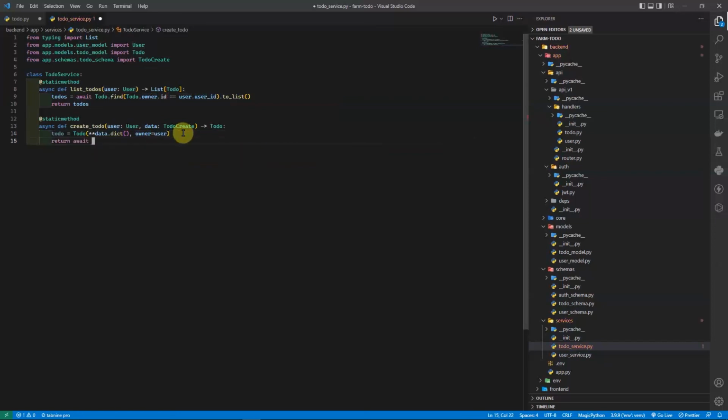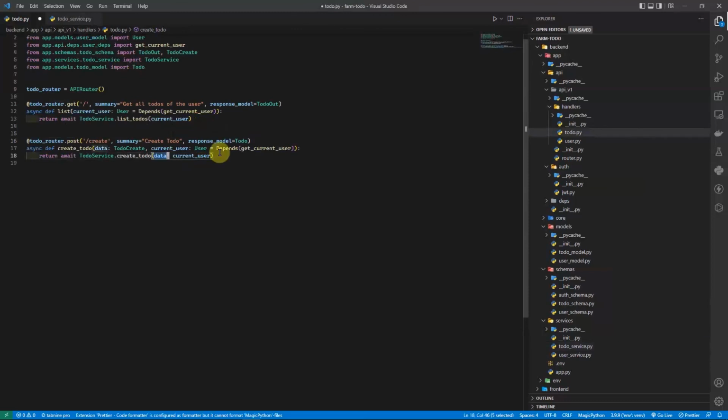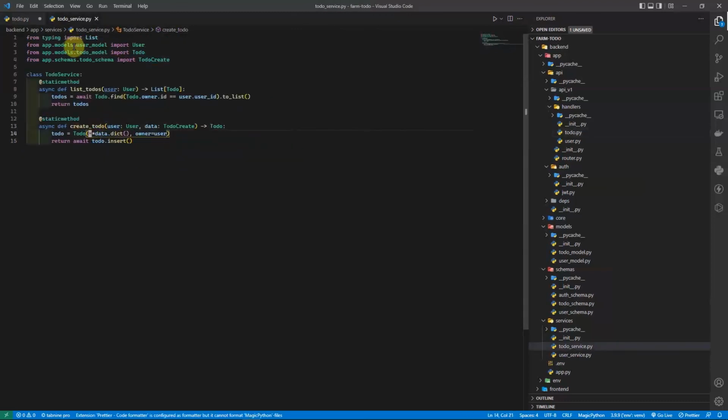Await to do dot insert, so we need to insert it. So here is insert, and then this will return the coroutine, and then return to do, which will be returned by this function in the end. So we can just call this function to do create, and then this function is here.